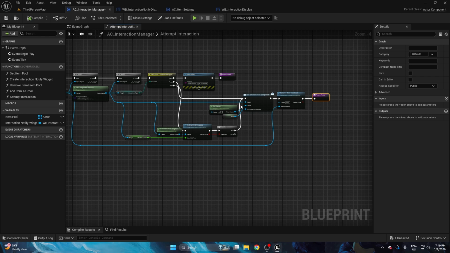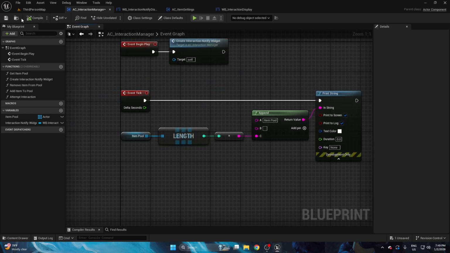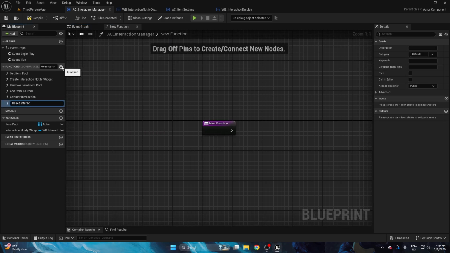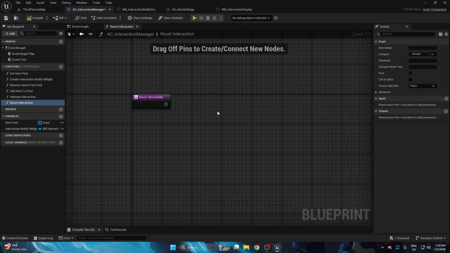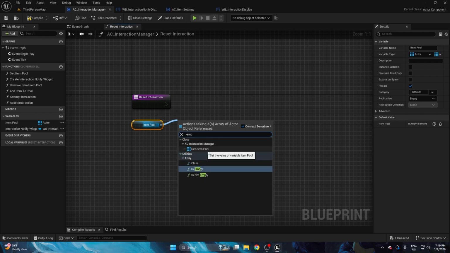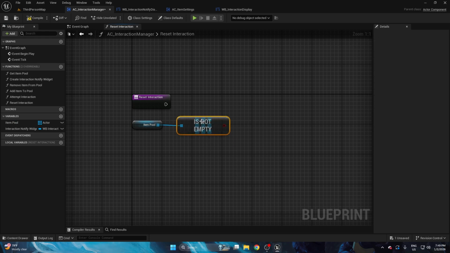We can head over to another, which would be to reset our character's interaction. So just in case the character is holding input and he releases, and it's a hold interaction and not a press, we want to reset our progress bar. So I'll call this reset interaction. Again, we'll check if our item pool contains anything. Is not empty. Just as a safety precaution.